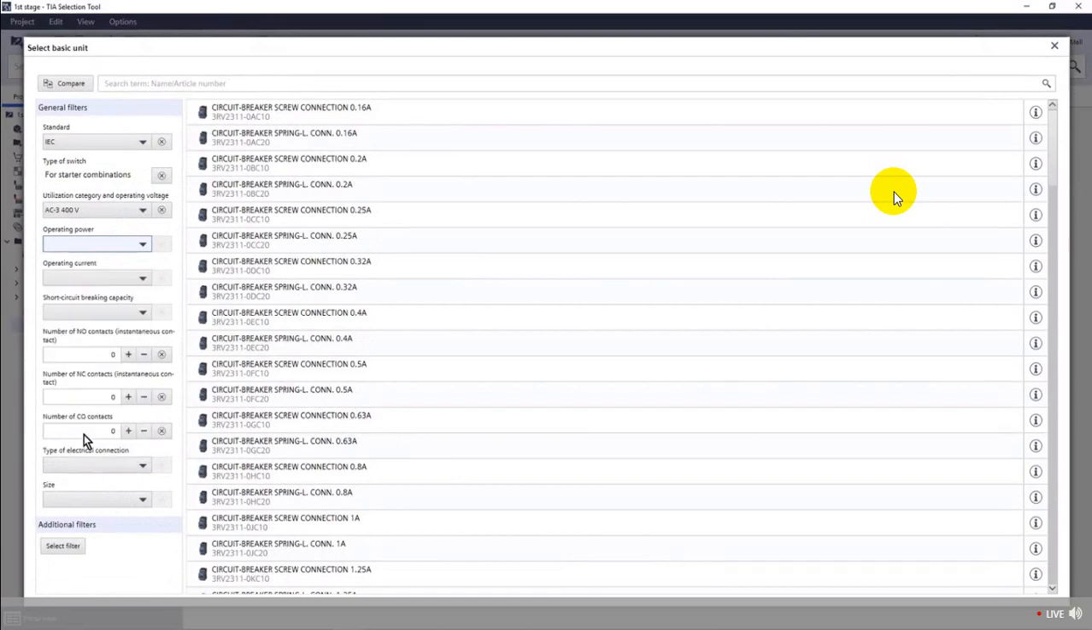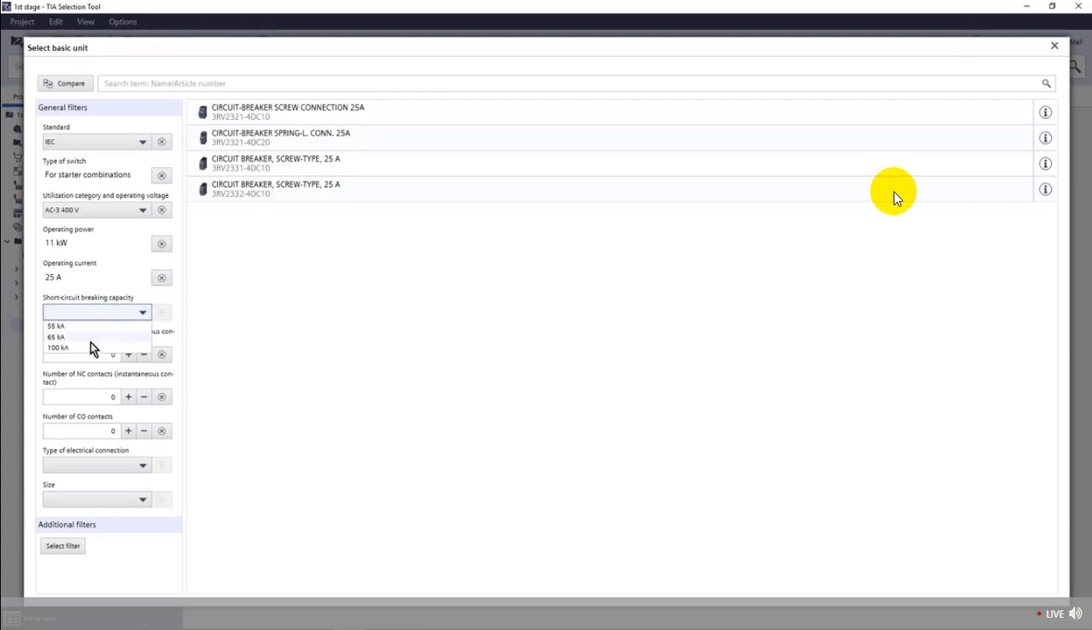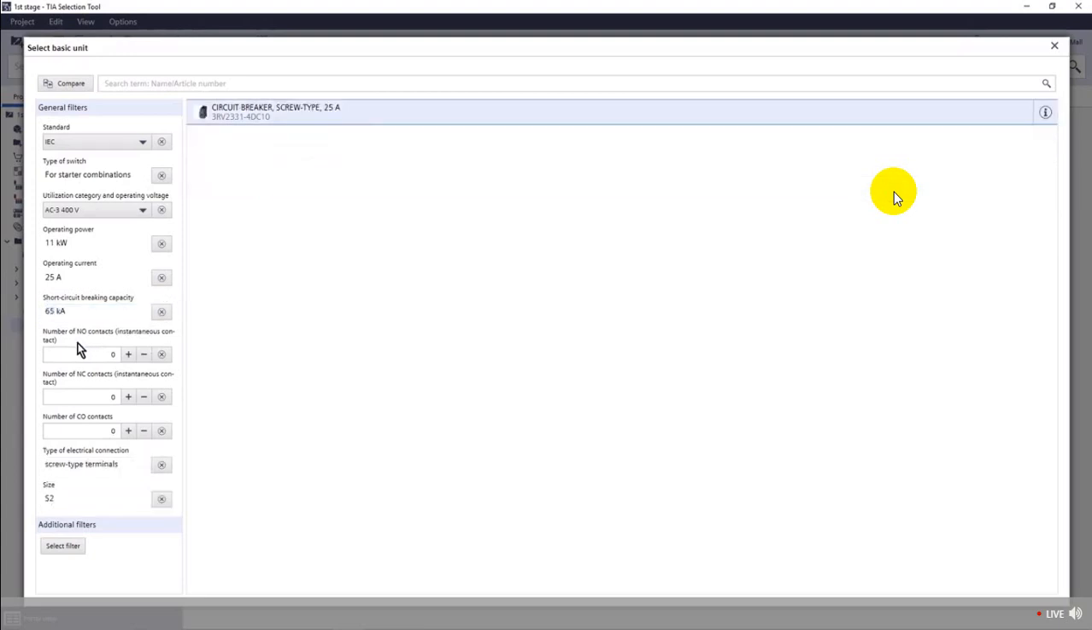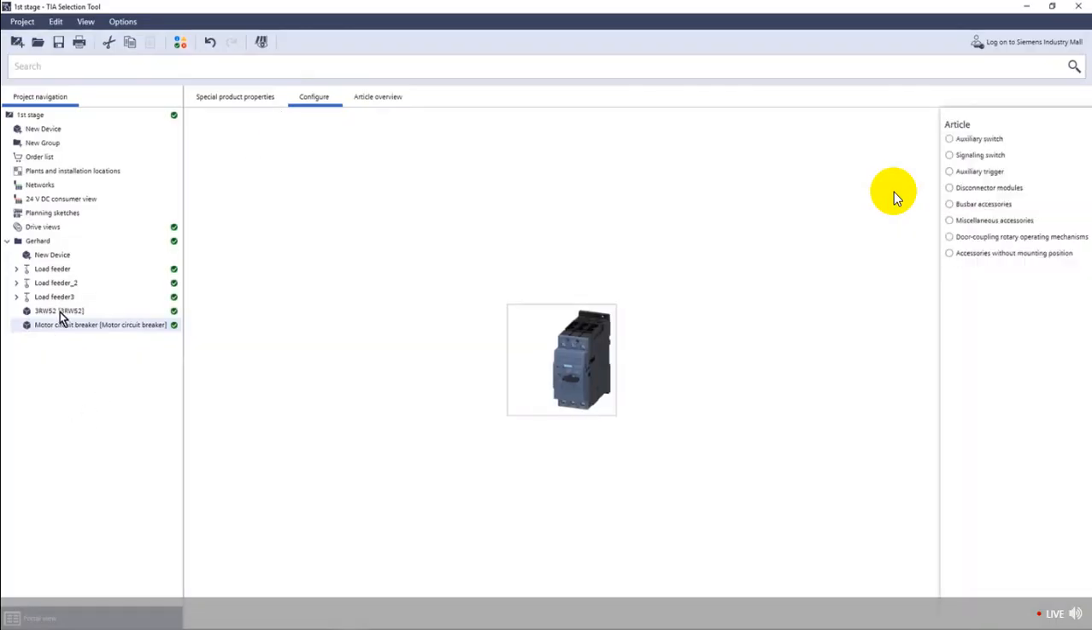The operating power of this will be 11 kilowatt, as we remember, the one we used. So the operating current is basically 25 amps. And we have a short circuit breaking capacity. As for now, we keep it as a standard 65 kiloamps. Okay, as you can see here, you can also add up instantaneous contacts. As for now, we will keep just the circuit breaker. You double click on it and automatically it's again added here into your project.